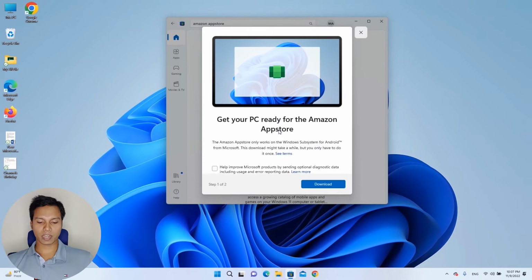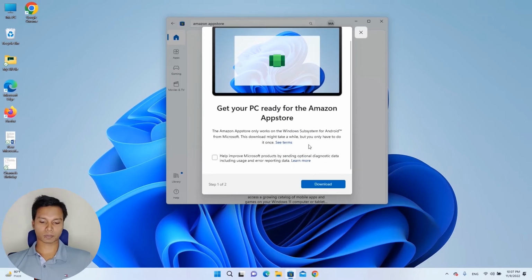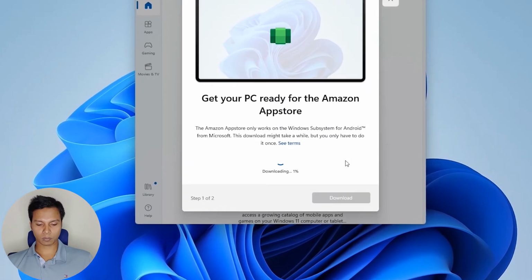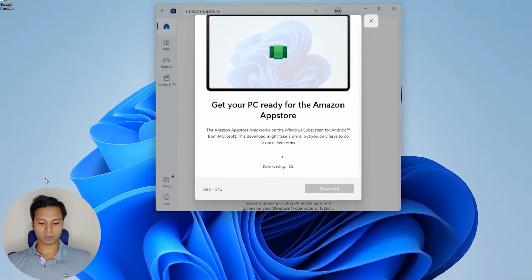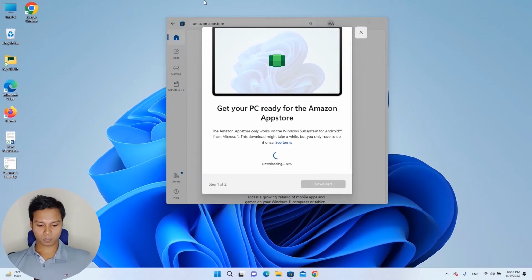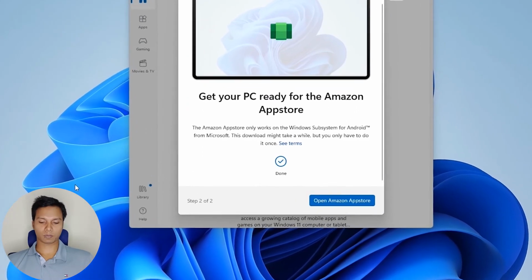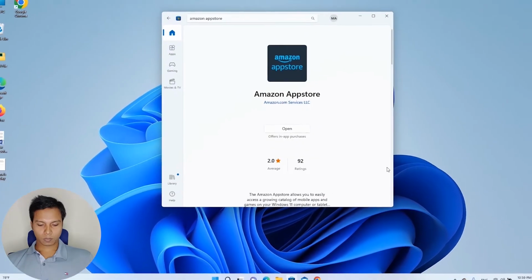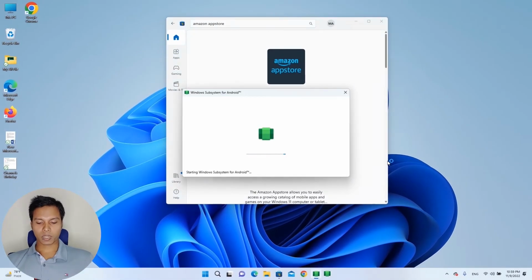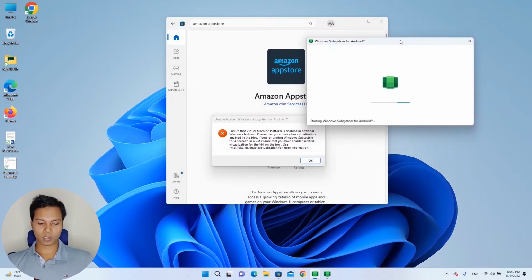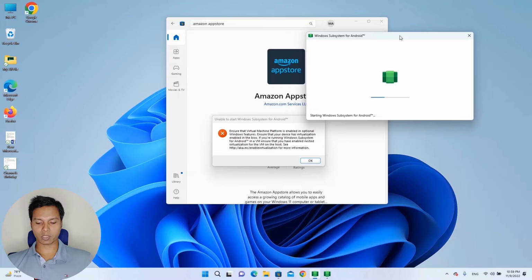Get your PC ready for the Amazon App Store. So click on download. Download is starting. Download is complete. Now click on open Amazon App Store. The Windows Subsystem for Android pop-up tab opens automatically. Now a message shows that Windows Subsystem for Android is unable to start. If you get such a message, then click OK.